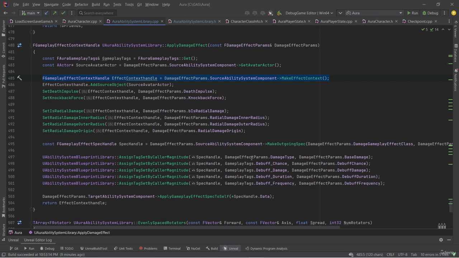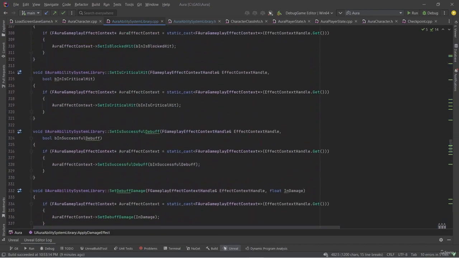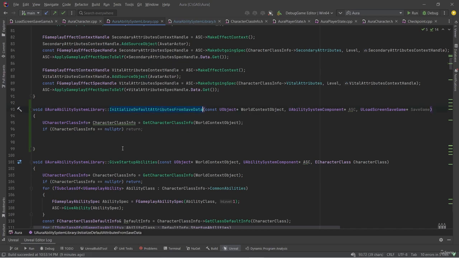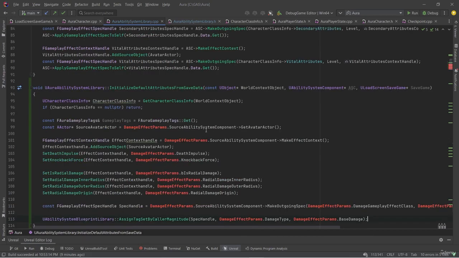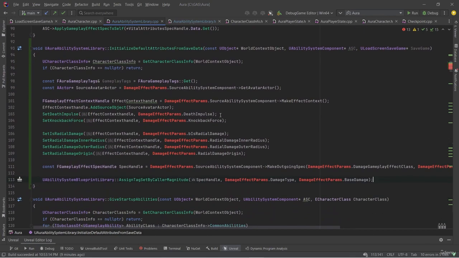and assign some set by caller magnitudes. So I'm going to take the first line where we're assigning a set by caller magnitude all the way up to the gameplay tags and copy it. Now I'm going to remove most of this, but it does have several things that I need. So I'll go back up to my new function, initialize default attributes from save data, and paste this here. And we'll start to take out what we don't need.